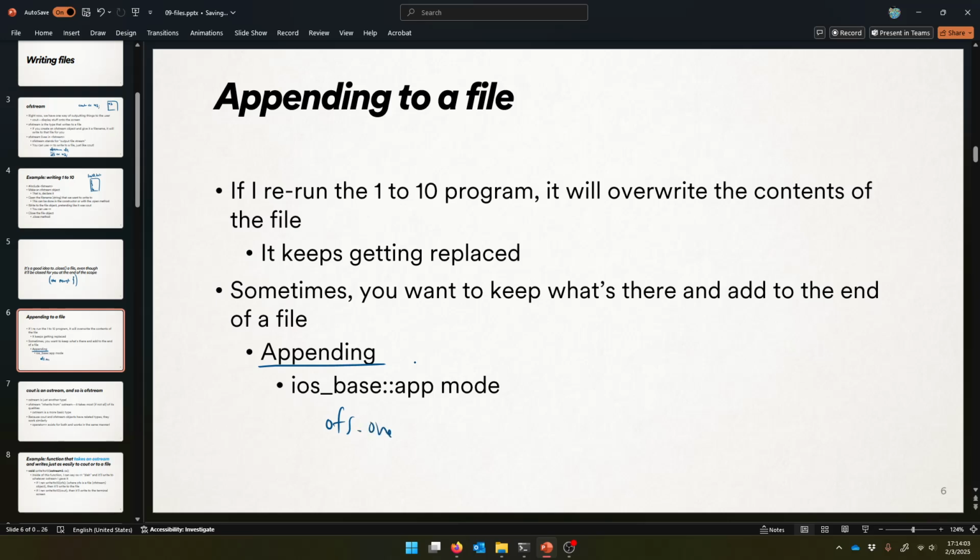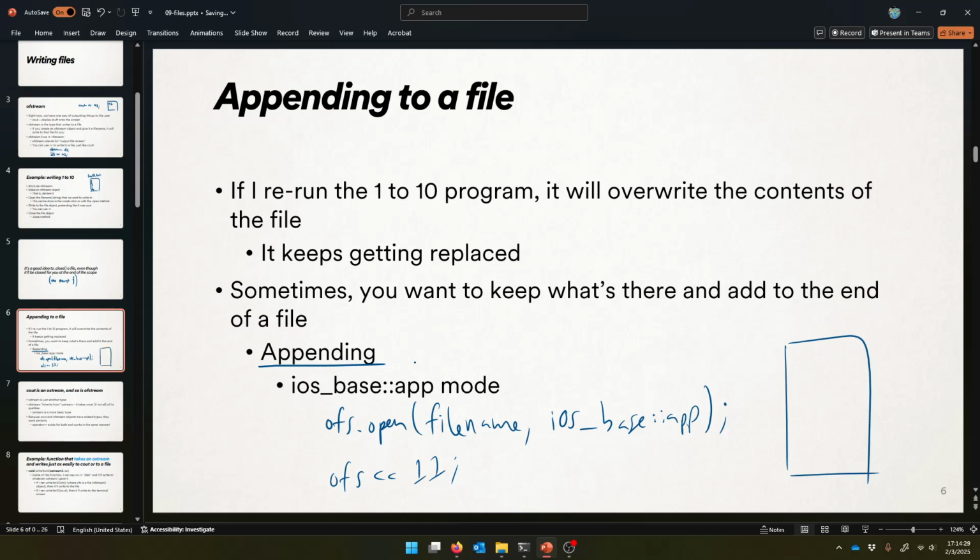ofs.open, or even in the constructor, and then give it your file name, and then you open it in append mode. That's ios_base::app. It's like a constant that lives within there. And then you can start giving it stuff. You start giving it, like, ofs << 11. That will add to the end. So if your file already had 1 to 10 like ours did, by opening it in append mode, it will not overwrite it. When you add your 11, it will add it to the end. That's what we want.